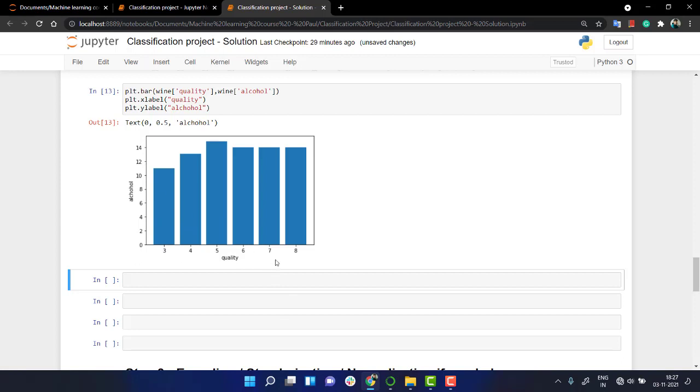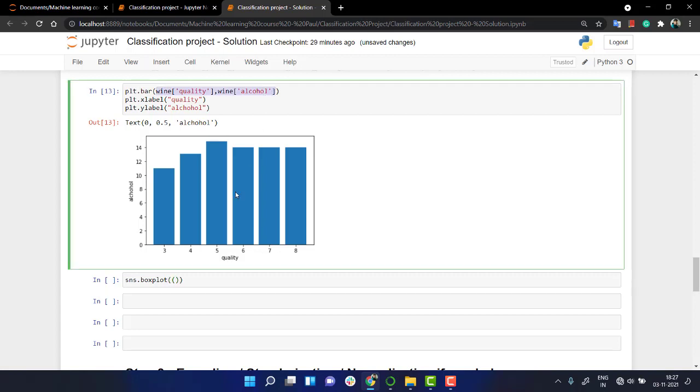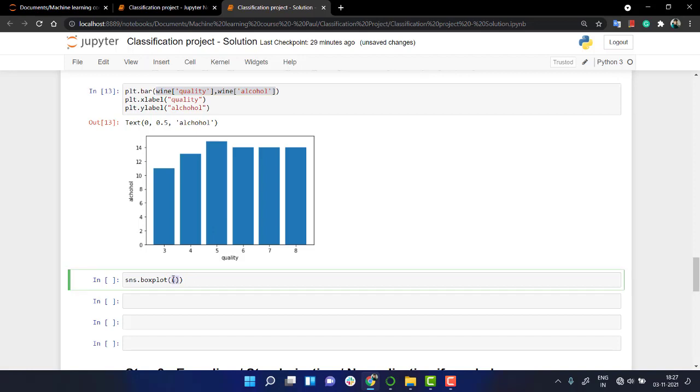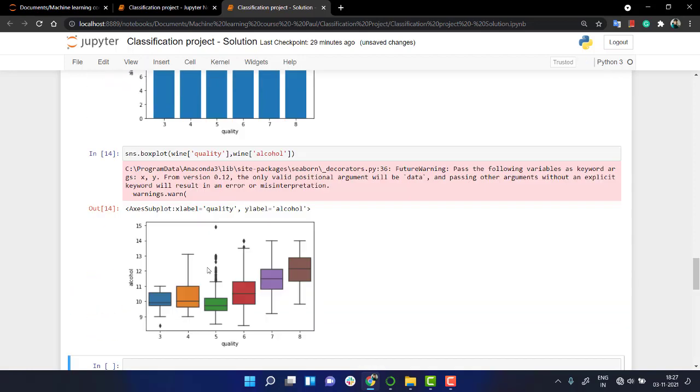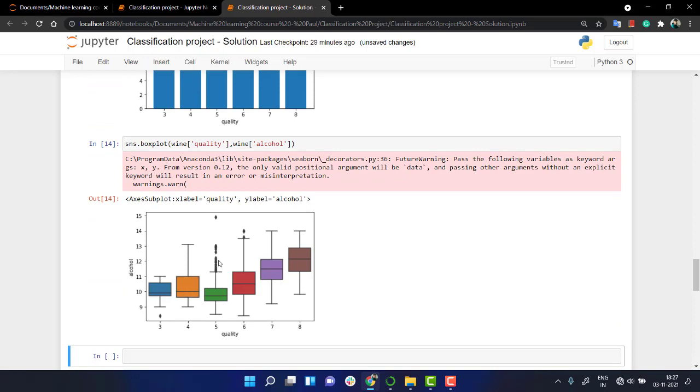Okay, that's fine. You can also put a box plot just to see the outliers. Same thing, we have sns.boxplot, and let's have wine quality. Pass it over here, and here we have a box plot. You see at wine quality 5 we have some outliers.